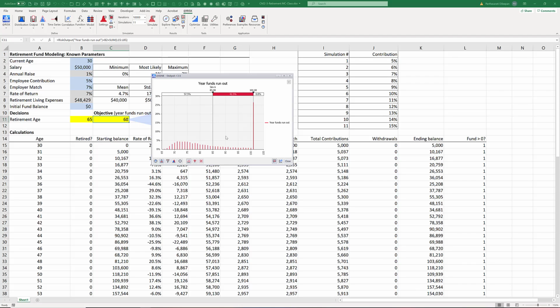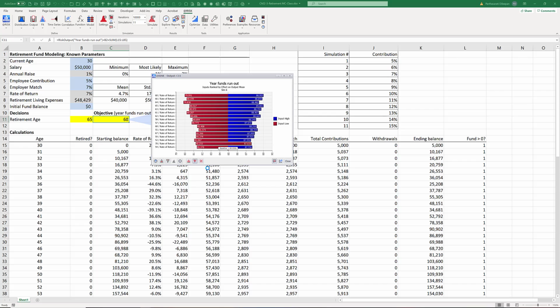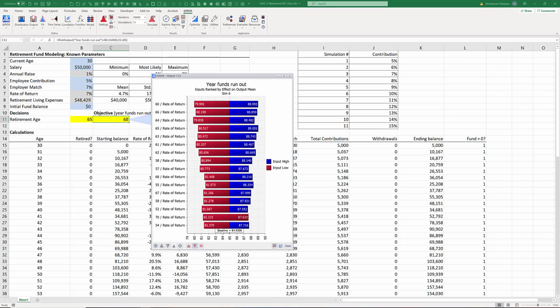Now we can also look at the tornado chart, and you see the rate of return. We have one rate of return for each year, so we have quite a number of input fields. Now you see that the rate of return is at the top of the tornado chart. So close to the retirement age, the rate of return has a larger impact on the variability of our output cell.